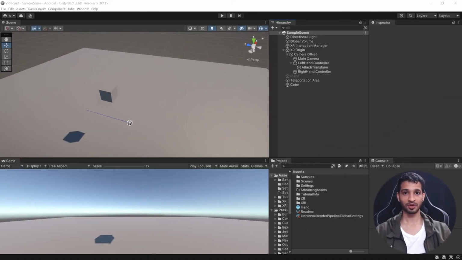Alright, with that you have learned about grab interaction using the direct hand interactor and the ray interactor.